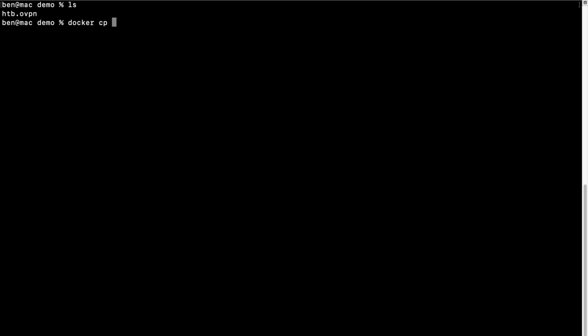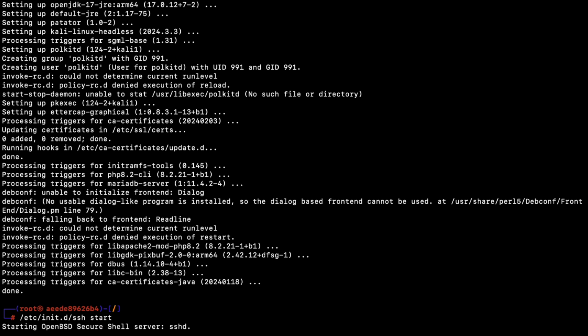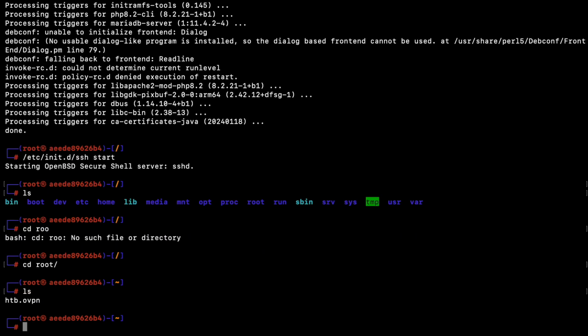And you give it the name of the file, your source file, and then the destination, which will be our container name, which is Kali. And then since we're root, we're just going to drop it into our root folder. So at this point, it's been successfully copied. So now we're going to jump back over to our running container. And now we're going to make sure that the file is here, which it is.